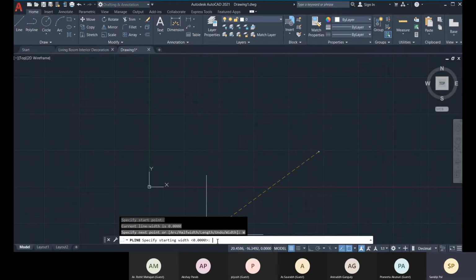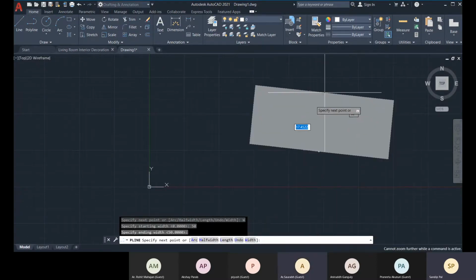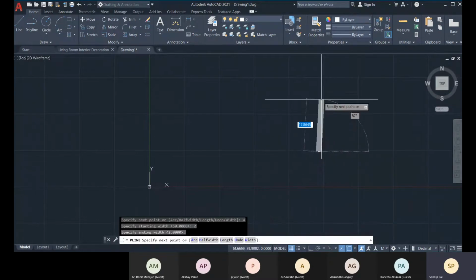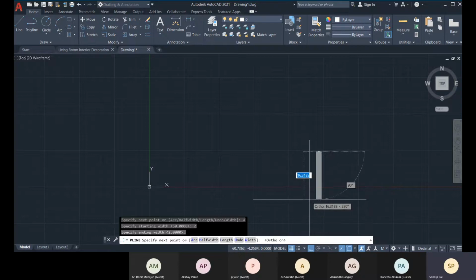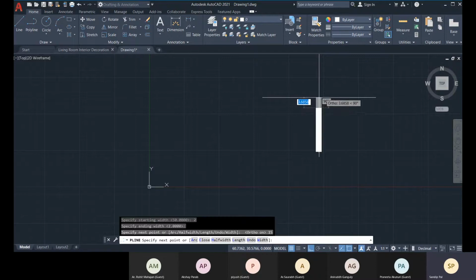So now I'm going to provide like 5 or 50. Let's check it, and the ending width will be the same, 50. So 50 is too much. Okay, so the width will be just 2. And with the ortho mode on, F8 is the shortcut key for ortho mode, I'm giving the length, and it will be 15.